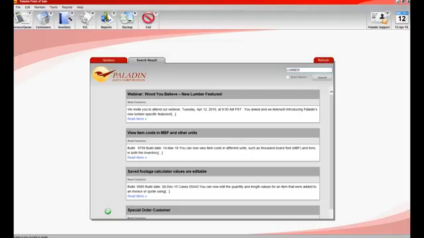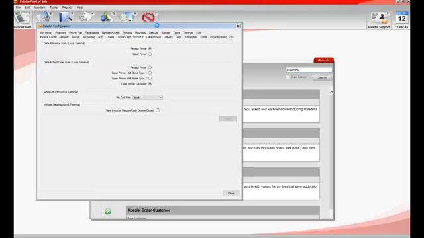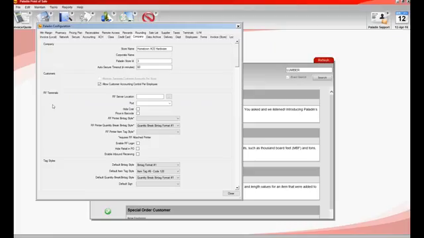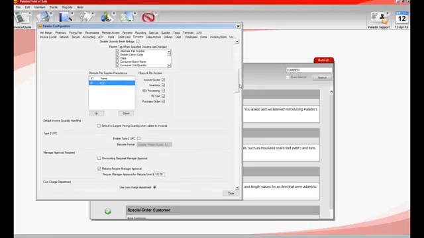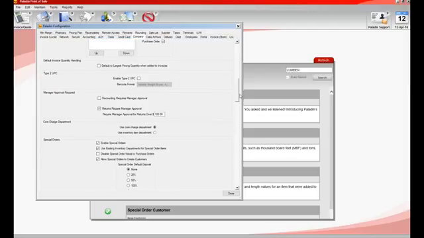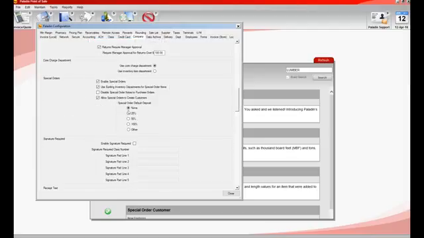So in Paladin, just to show you real quick, under File, Setup, I'll show you under the Company tab. So you can see on here on the left-hand side of this Company tab, you have different headers over there, different titles, and you can see special orders. Here's where we can go in and set our default special order. I don't have one set up right now, but nonetheless, you can change it when it comes up.